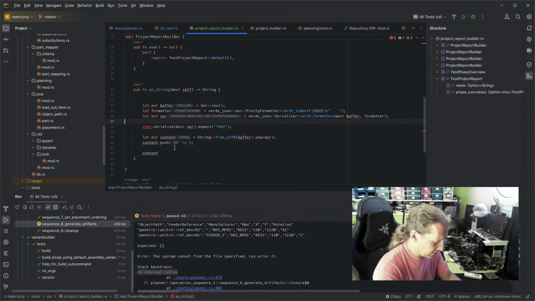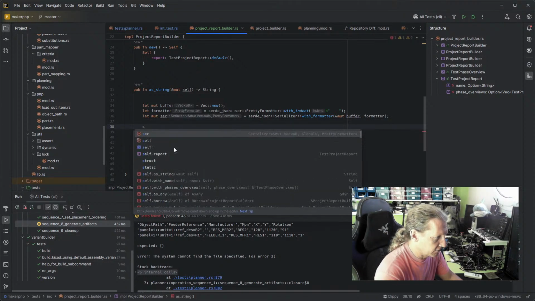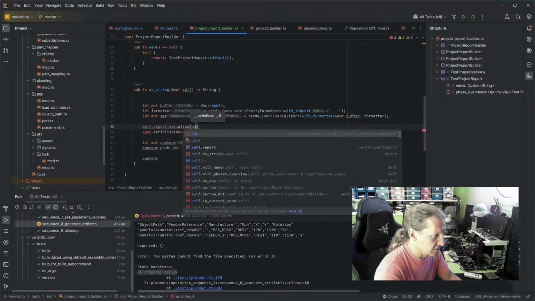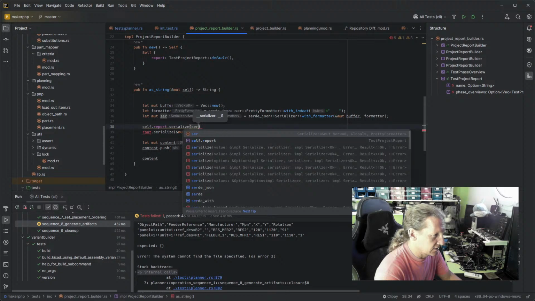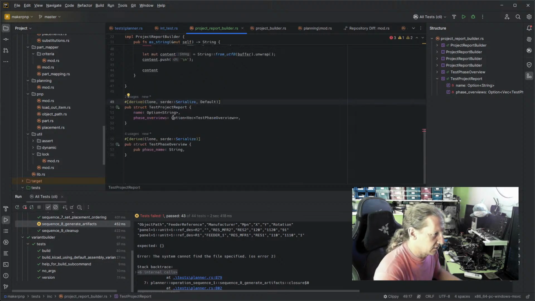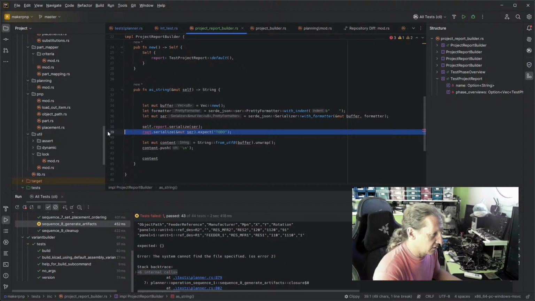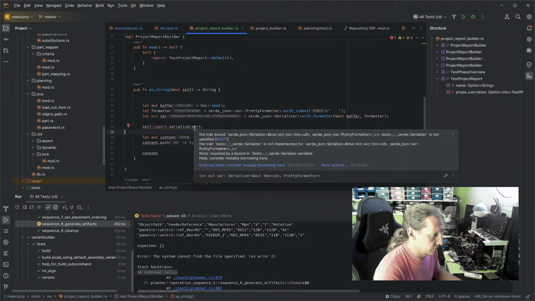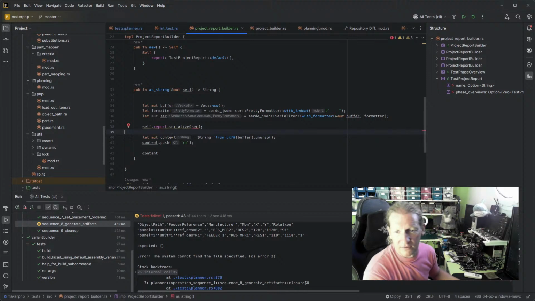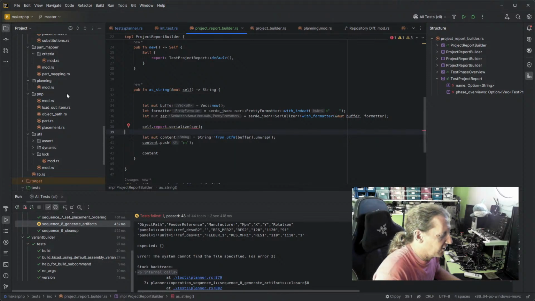I can't remember how to do it. I think you just go self.report.serialize using the serializer. And we don't expect it to fail. What is serialized? I don't know. I can't remember how to do Serde serialization.